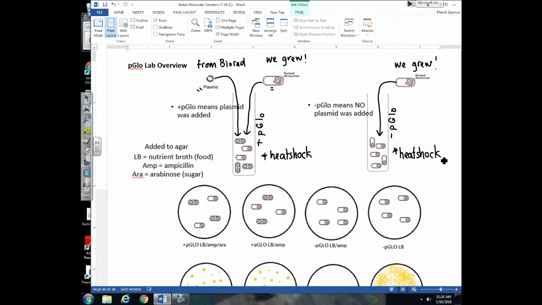So let's indicate that we have some free plasmids in there. And let's show some of these plasmids transforming the bacteria, which means that they're going through the cell membrane and into the bacteria cells. In this sample over here, like I said, we're going to heat shock them, but there's no plasmid or extracellular DNA to enter or transform these bacteria cells.